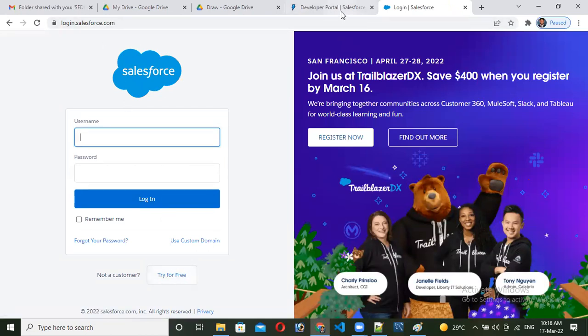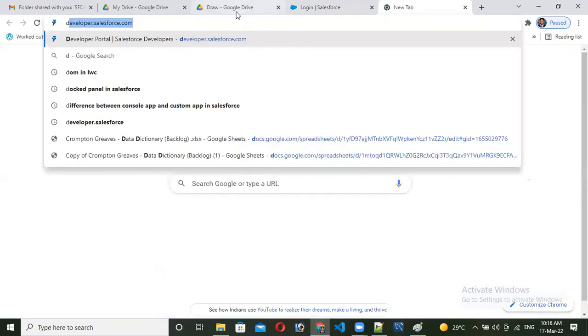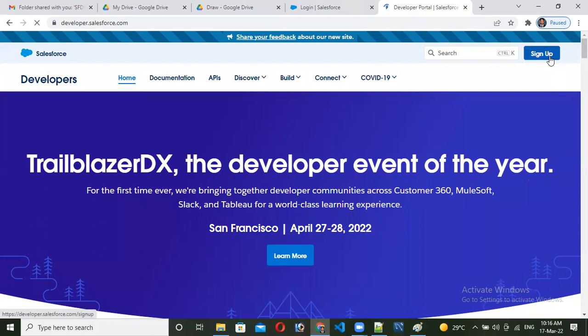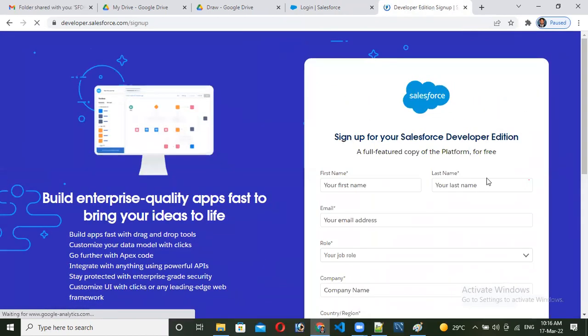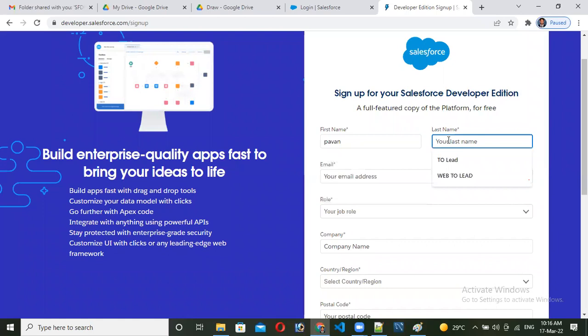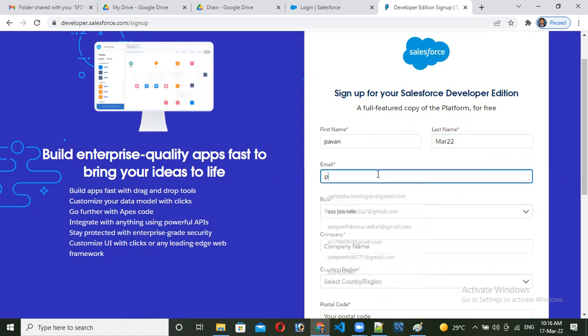Okay. Just go to developer.salesforce.com. Here you can find sign up. See, provide your name, March 2020, email address.